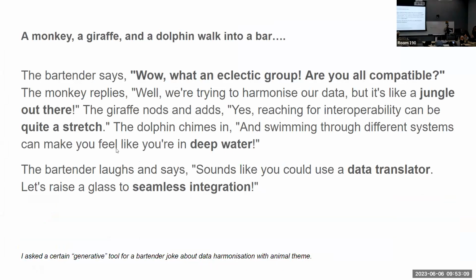So a monkey, a giraffe, a dolphin walk into a bar. Okay, you know the situation. So the bartender says, "Wow, what an eclectic group. Are you all compatible?" The monkey replies, "Well, we're trying to harmonize our data, but it's like a jungle out there." The giraffe nods and adds, "Yes, reaching for interoperability can be quite a stretch." And the dolphin chimes in, "And swimming through different systems can make you feel like you're in deep water." Sorry, that's my dolphin. And the bartender laughs and says, "Sounds like you could use a data translator. Let's raise a glass to seamless integration."